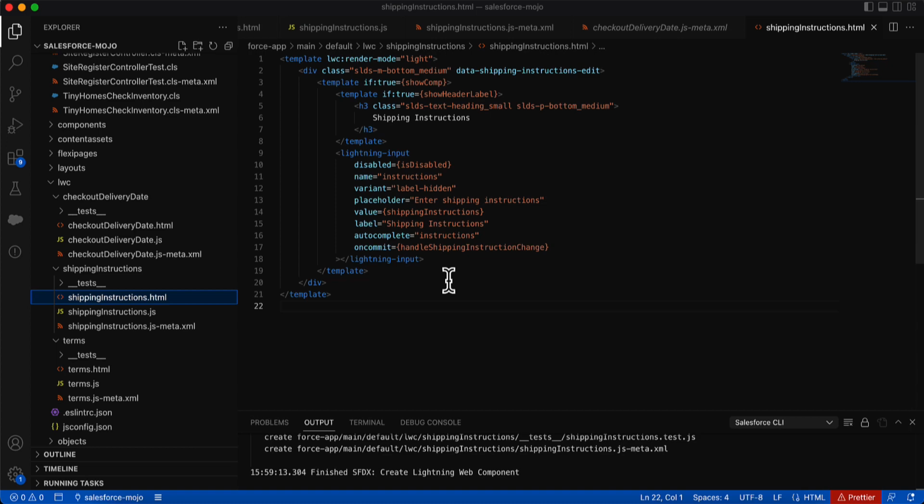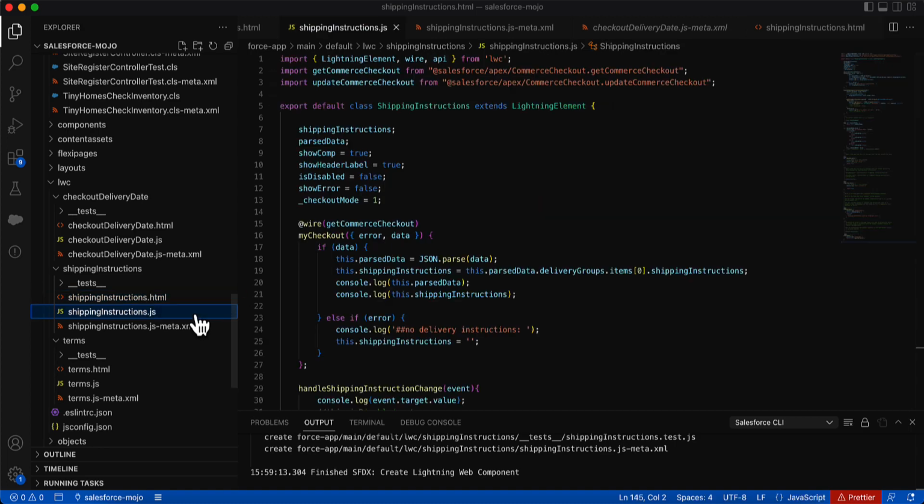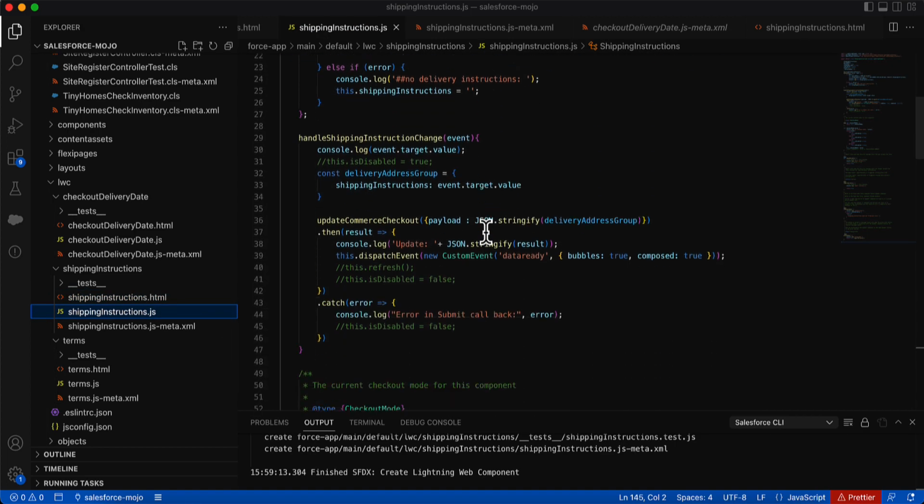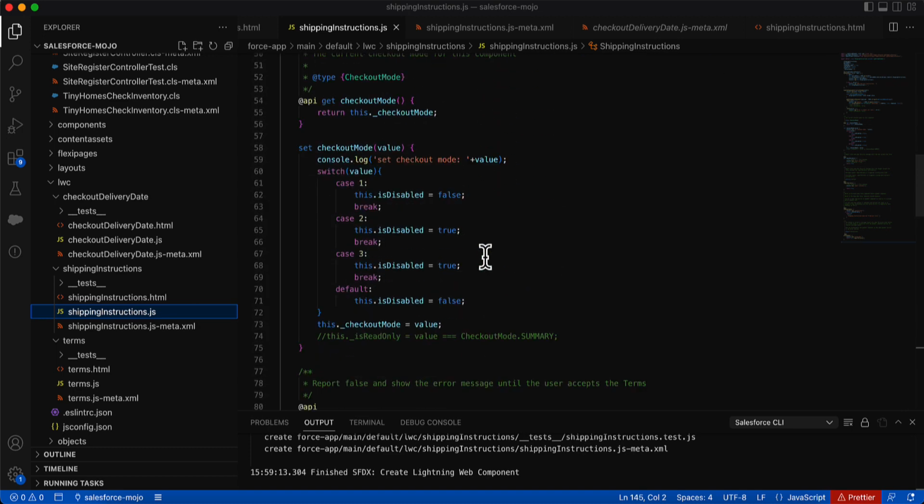So the HTML is pretty straightforward, but if we go over to the JavaScript here, we have a couple of things going on. I'm going to skip the top section here for a moment. You'll see this section down here below has very similar things to what we did on the terms component.